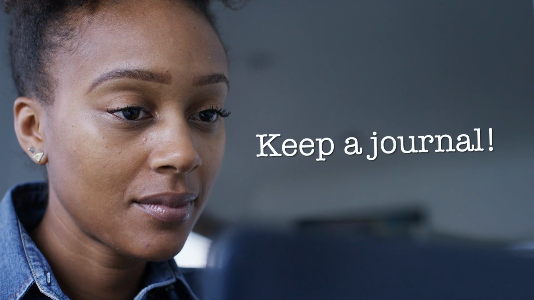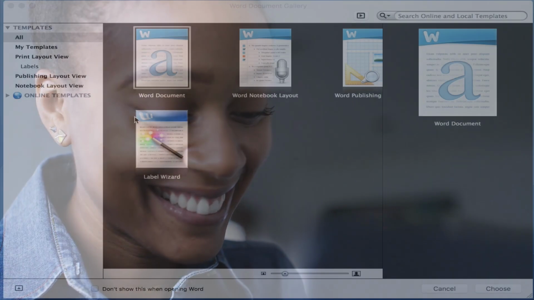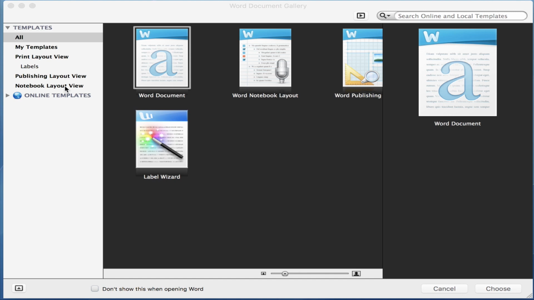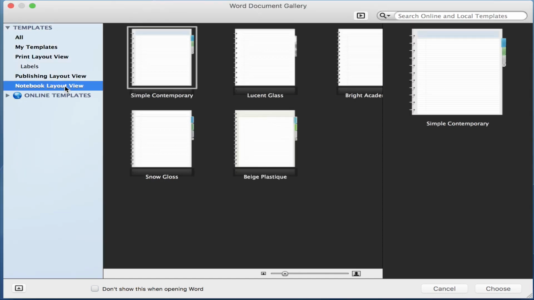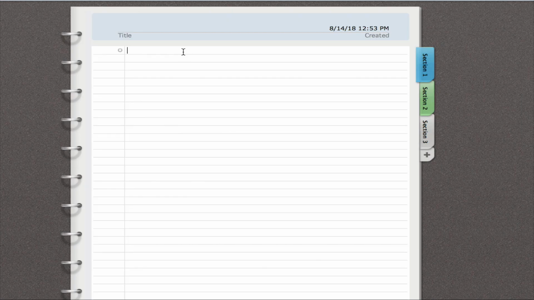Tip number 3 is to keep a journal. Journaling allows you to express how you're feeling during the process of writing your book. You can also keep notes and ideas here too. In Microsoft Word, choose the notebook layout view. It will take you to several templates you can choose from. I'm choosing the simple contemporary option, and then I'm going to include a title and the journal for the day.